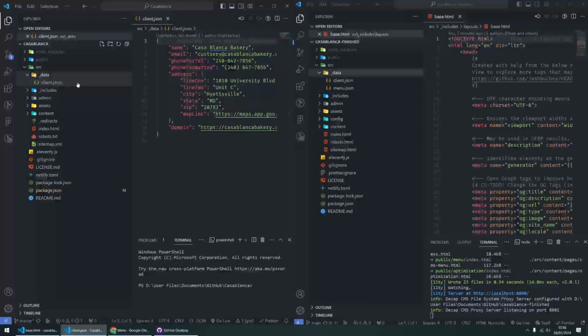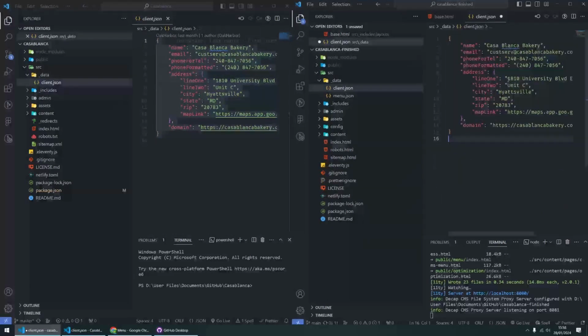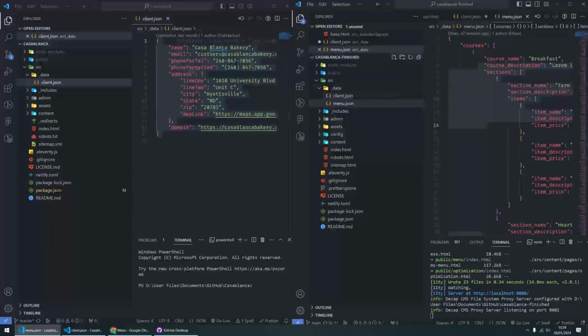So here there is a client JSON file that we're probably going to want the contents for in the advanced kit, as this has all of our contact details, the domain we're going to be deploying to, and everything else that might be useful for the client. Of course, we have still got the menu JSON here. We're just going to use this as placeholder text for when we come to link the website up to the CMS.